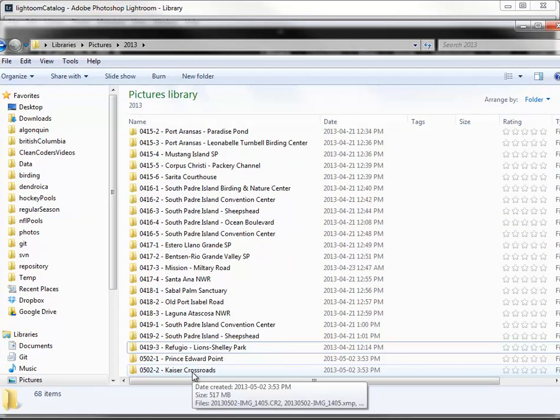So that concludes the import process. I've shown how to import files when the card has only one photo taking event, and now I've just shown what to do when it has multiple photo taking events.